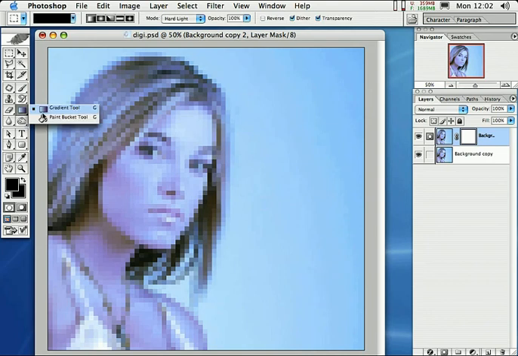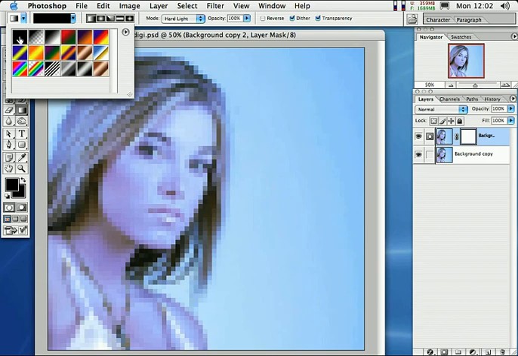And what we're going to do is create this gradient. I want the gradient to go from white to black. So we're going to select one of the gradient presets up here on the options bar. It's the first one, the first box right here. If you hover over it, it says foreground to background.